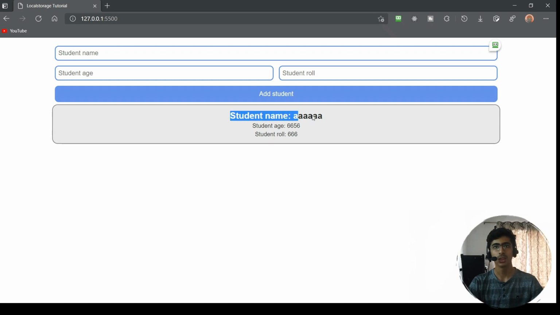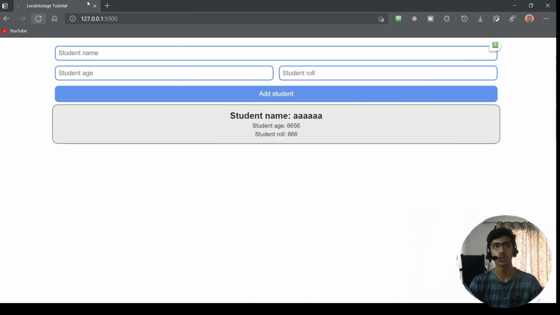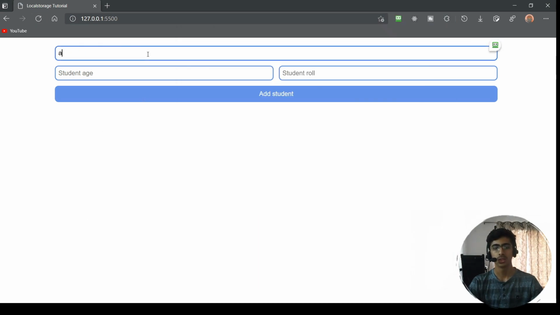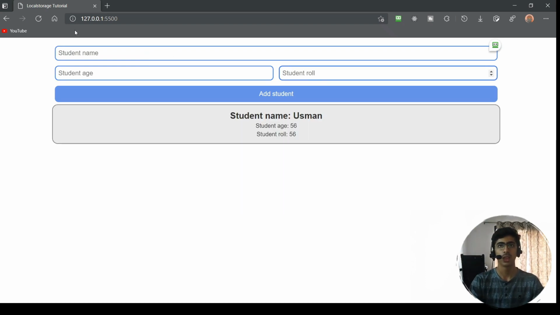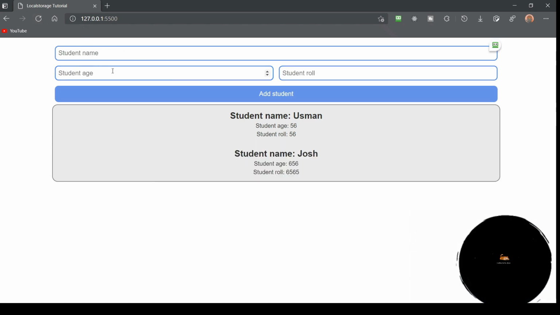And let's go back and you see the student. If I was to refresh and let's clear this, I can also go ahead and clear the whole local storage from there, and let's add a student, let's add another student, and those will be stored in the local storage.